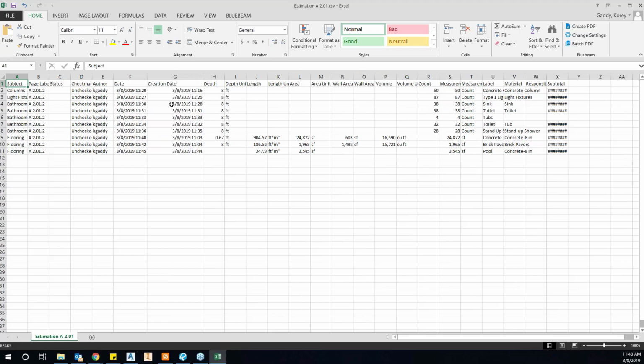Okay, dates and authors and so on. What we really care about is some of these measurements. So, some of the areas, those count measurements. That's what we care about. We also care about the values here. Okay. So it exported those values.